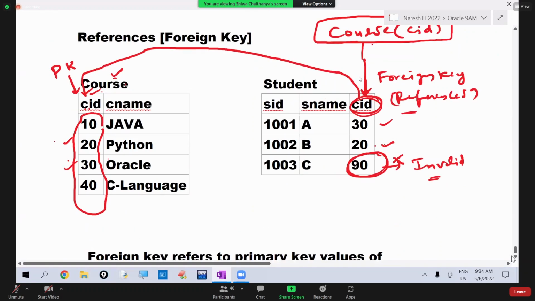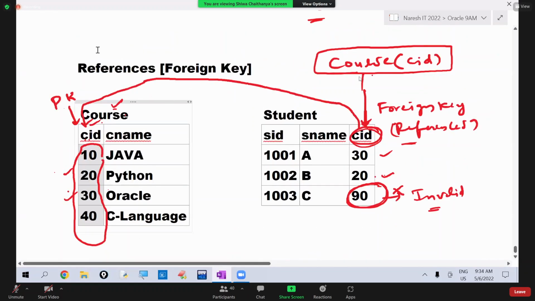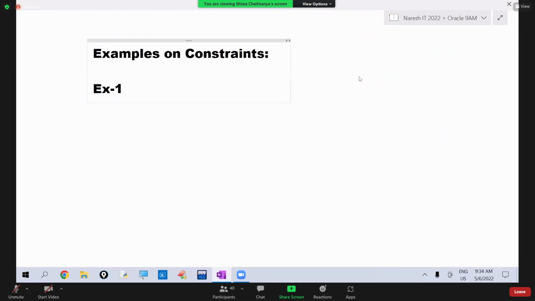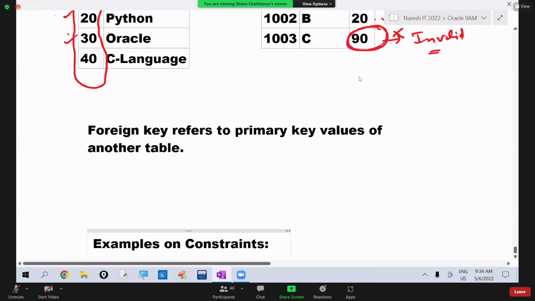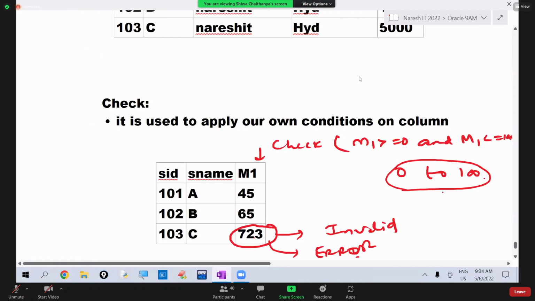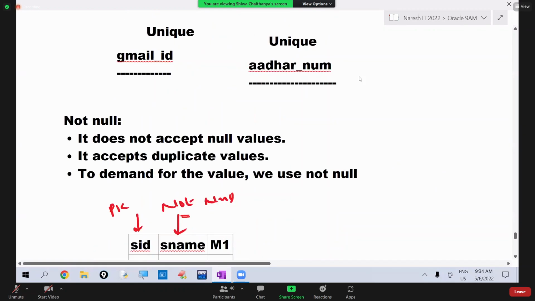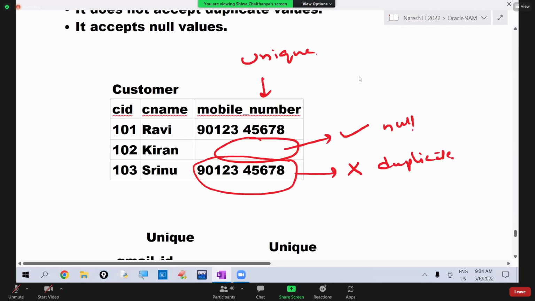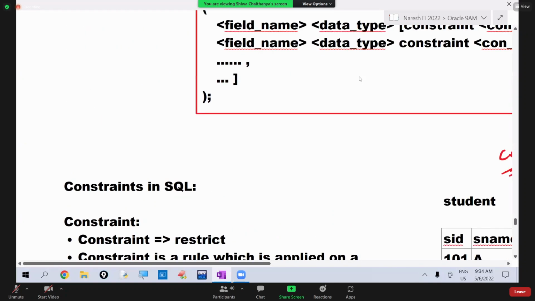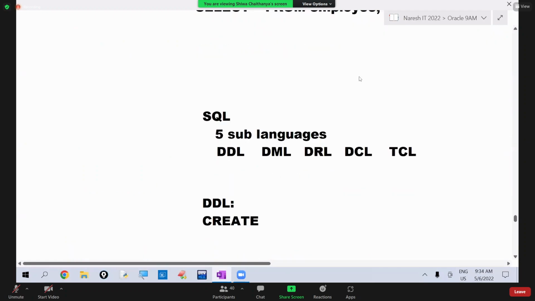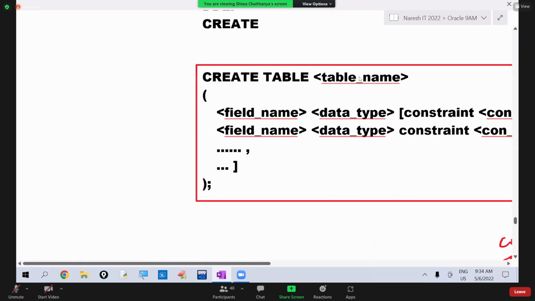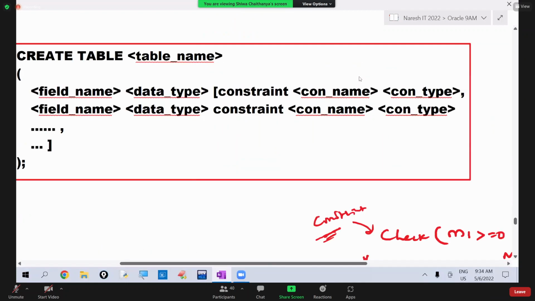Now practically I'm showing all these 6 constraints. Observe carefully here. I'm taking some examples on constraints. First example 1. See, to create the table, what is the syntax? This is the syntax. Just observe this syntax because now we are going to create the tables by using the constraints.